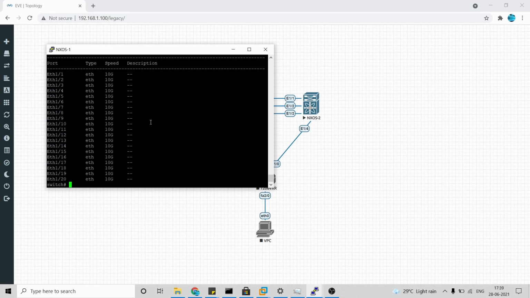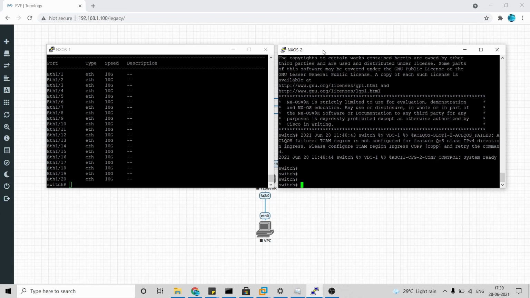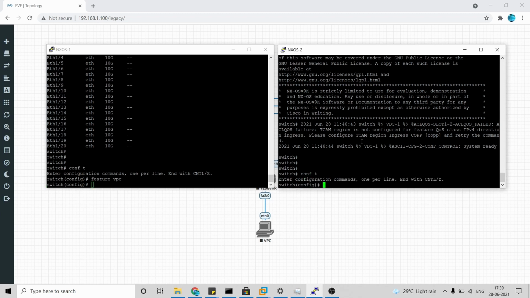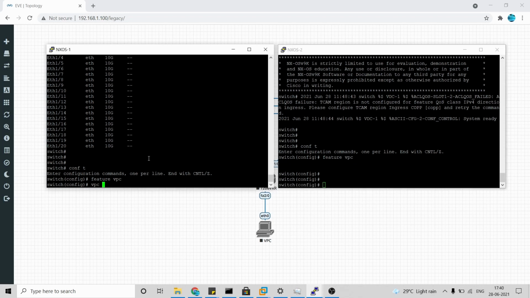So the first thing we'll have to do in a Nexus environment is to enable the feature. As we are going to configure a VPC, we'll have to enable the feature VPC. We'll do it parallelly on the two devices so that we don't waste much of our time. Okay, and that's done.